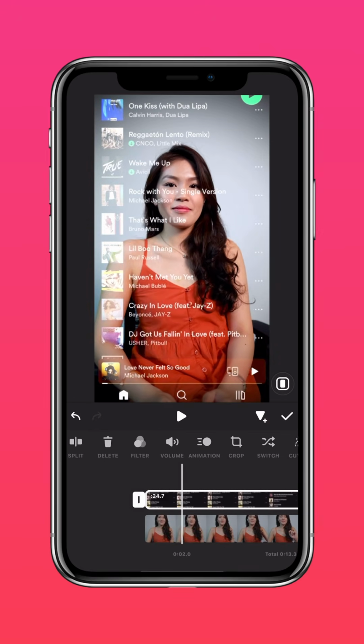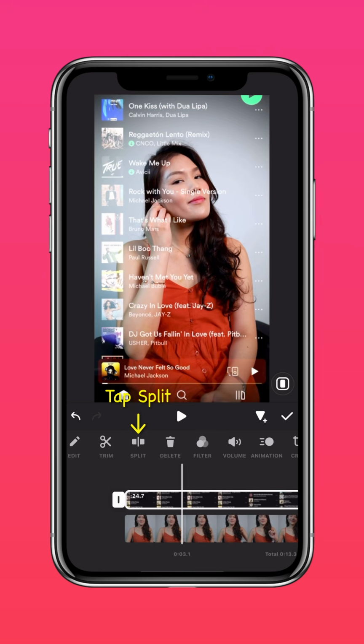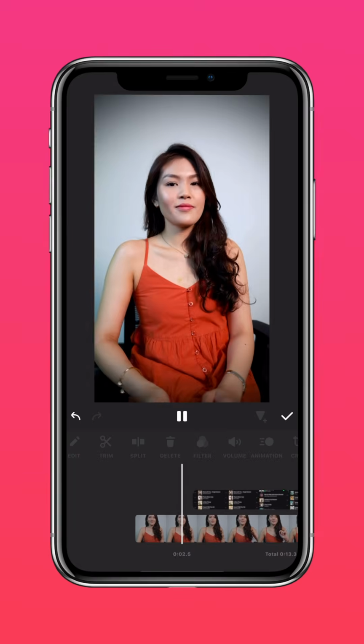Now scroll to where you put on your earbuds, split the clip and delete the front portion. And you'll get something like this.